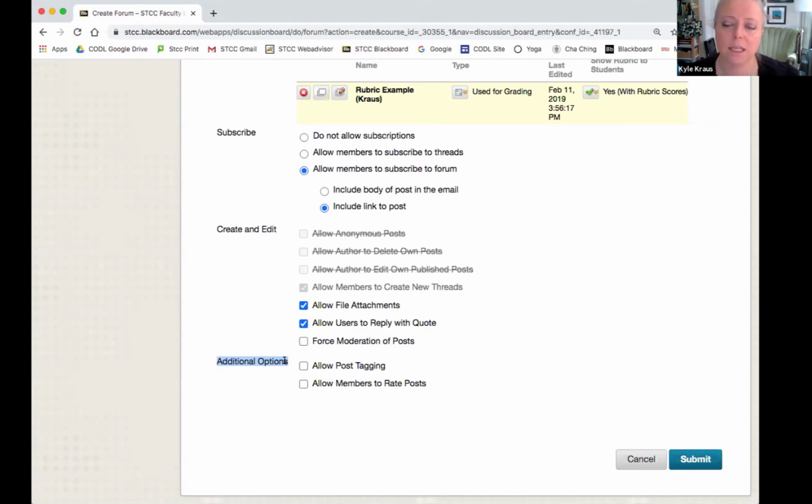The other thing is to allow members to rate posts, which gives them a little star system, but no indicator of what the stars mean. So it's just like five little stars, and students say this is a good post by assuming five is great and one is zero, is not.